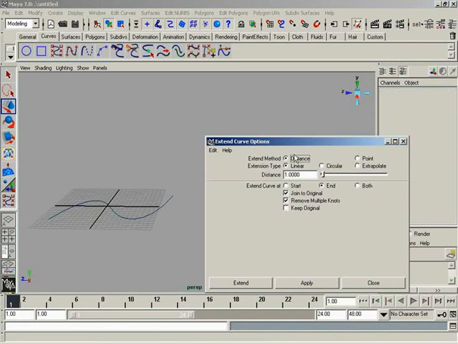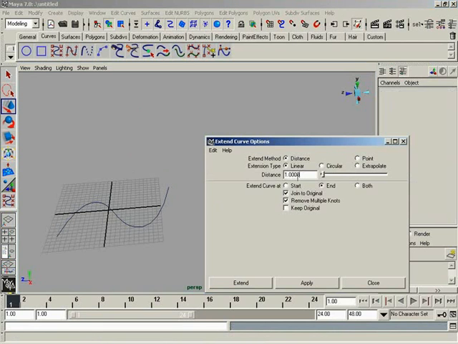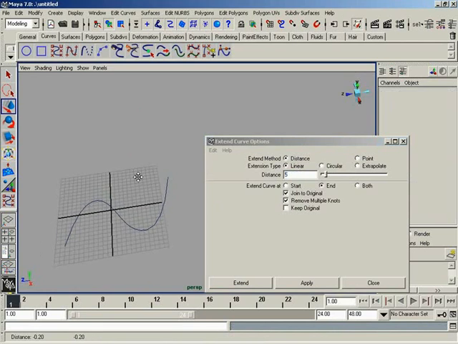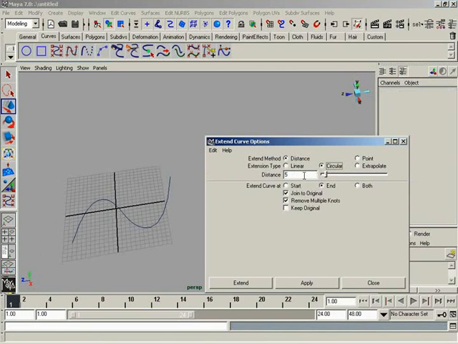Our other extend method, of course, is distance, which allows us to extend by the distance specified in the distance attribute, in this case 1 unit. Let me set this to something a little bit higher, say like 5 units. Now down from here we have an extension type which suddenly becomes available. We can choose to extend in a linear fashion, meaning we're extending in a straight line. We can choose to extend in a circular fashion, which will extend in a circular arc. And we can extend in the extrapolate method, which in Maya will figure out what the tangency of our curve is, and it will extend in a manner that follows the existing tangency. Let me demonstrate each of these for you.